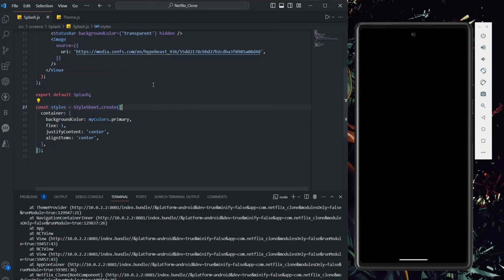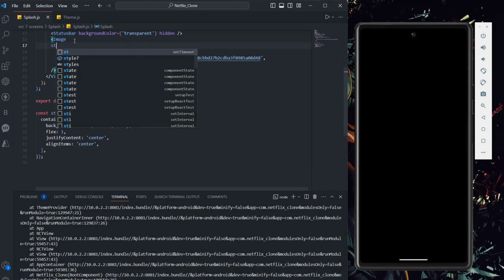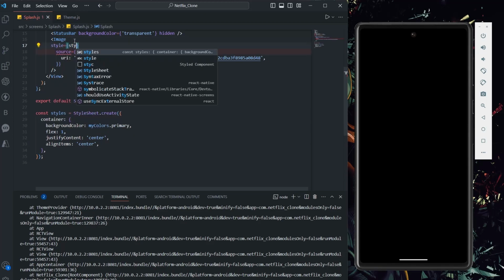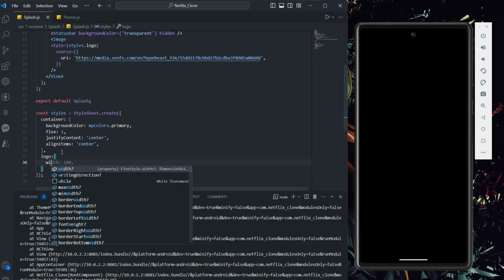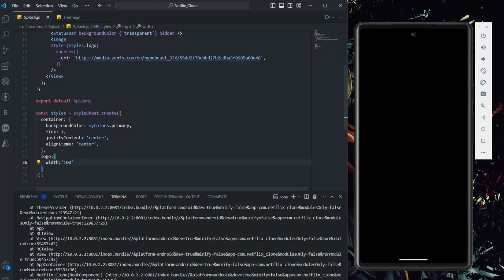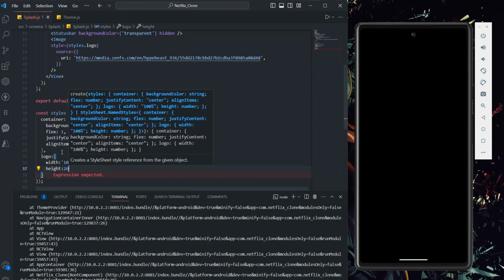See, right now you cannot see it because for an image from a folder, it will adjust width and height automatically, but from the network it won't be able to understand what the exact width and height are. So that's why I'm going to pass styles to this image as well. Style equals styles dot logo. I'm going to name it logo only. Let's say logo, width of 100%, I just want 100%, and height of 200, I'll say.